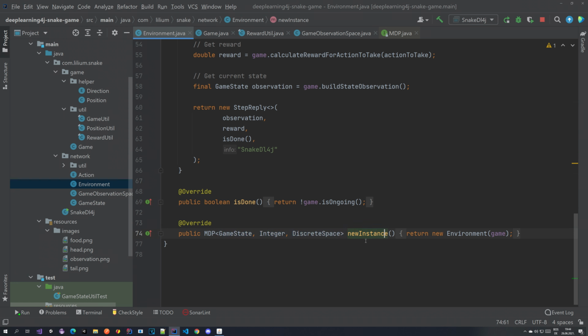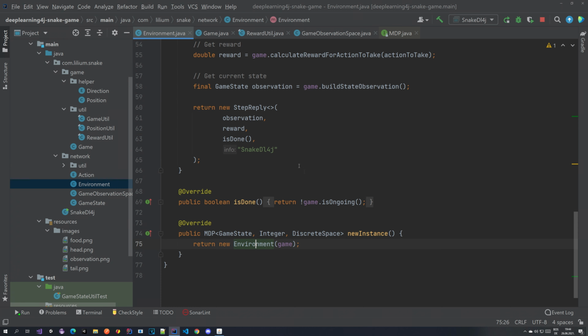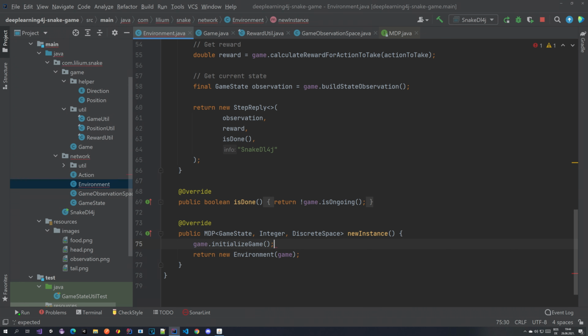Here, when we're creating a new instance, it just creates the new instance with the game. So nothing special. Not sure if we need to do something here. Maybe we could call game initialize game, so that the game is reinitialized every time this environment is created. So this is one thing that we could do.